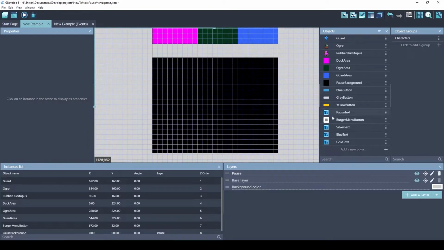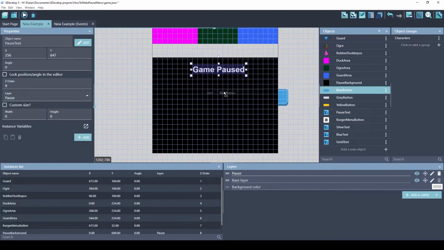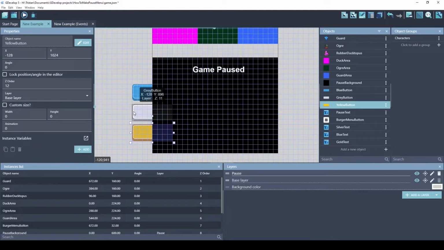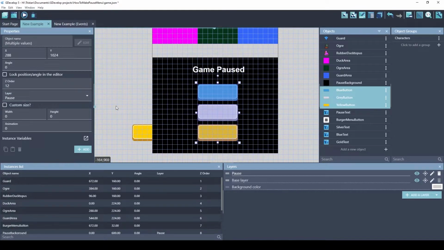So I have a game paused. We need to stick that on the pause layer. And then I have 3 buttons. See how by default buttons show up on the base layer? That's why they are not visible until you multi-select these and change them to the pause layer. Alright, so now they're on the pause layer.